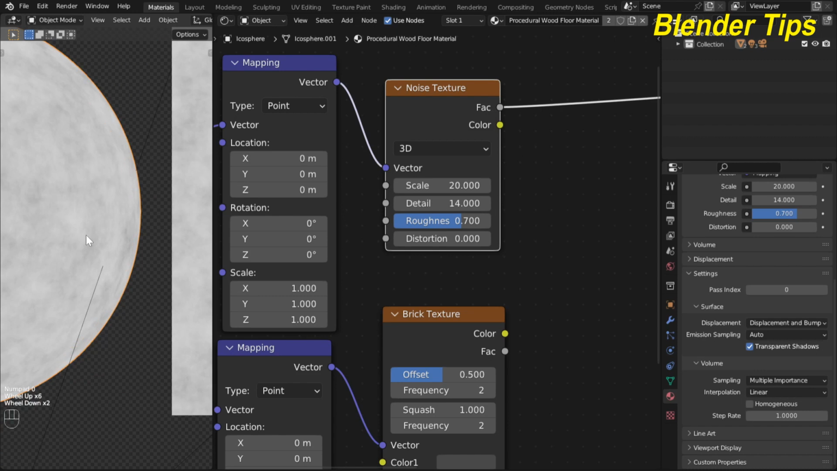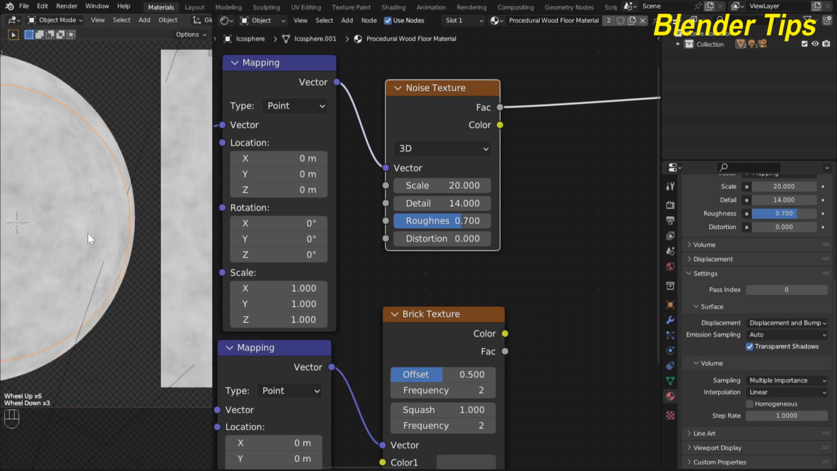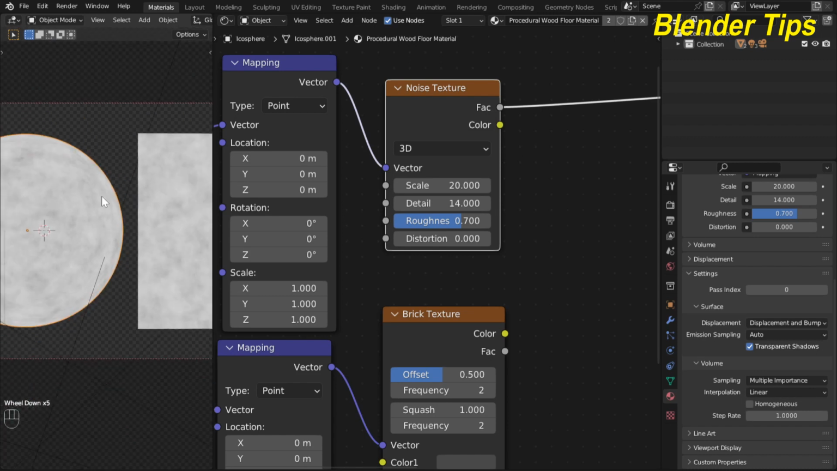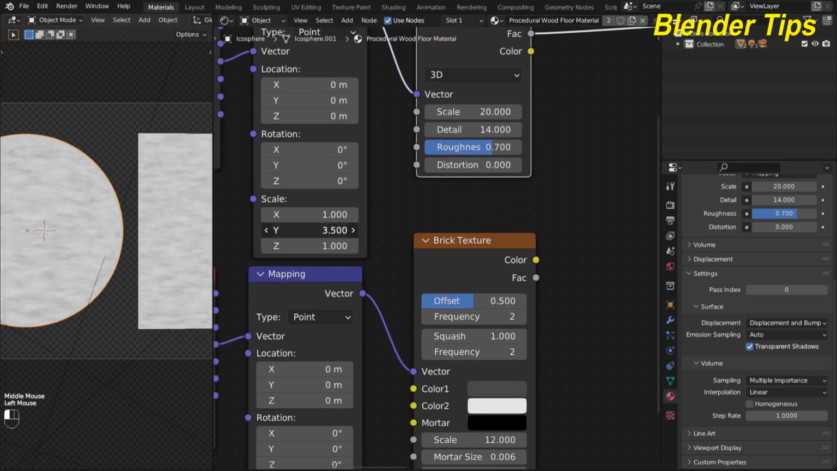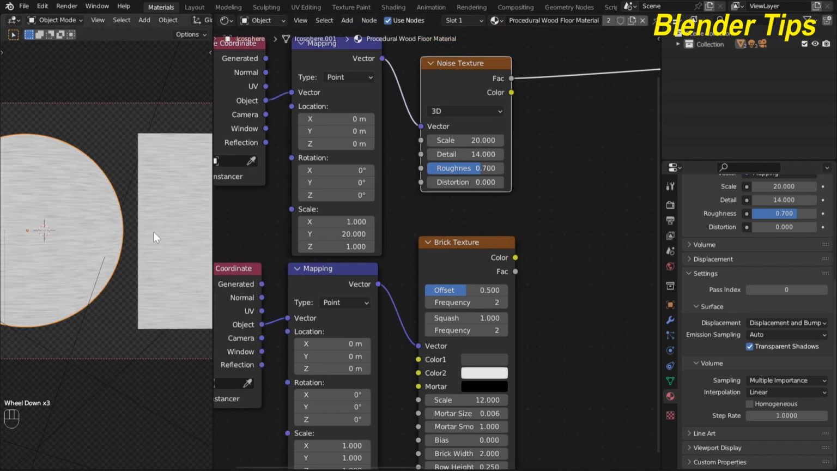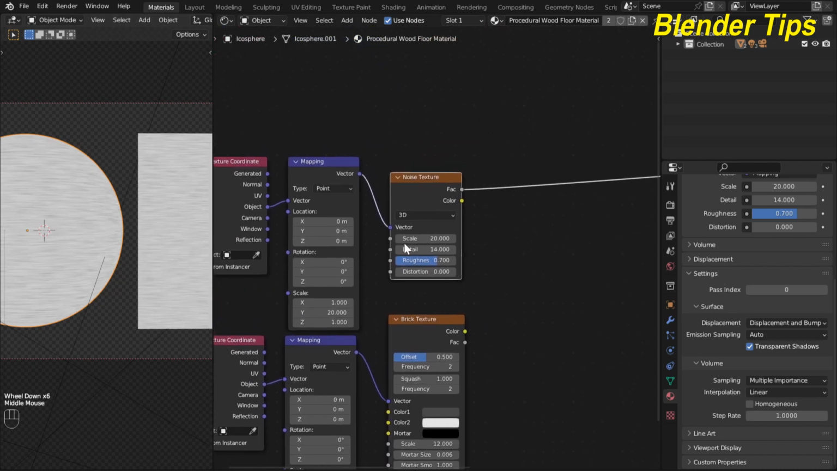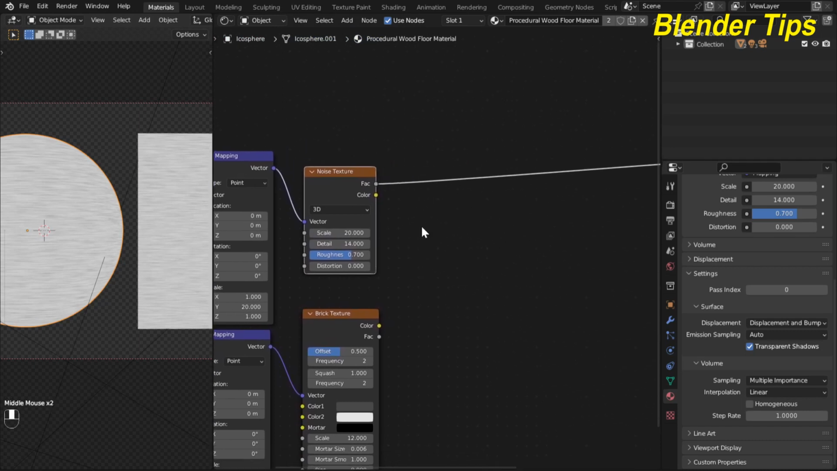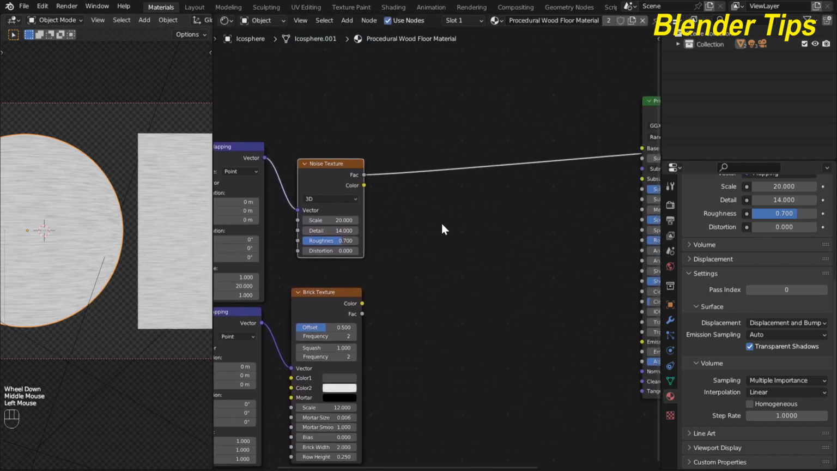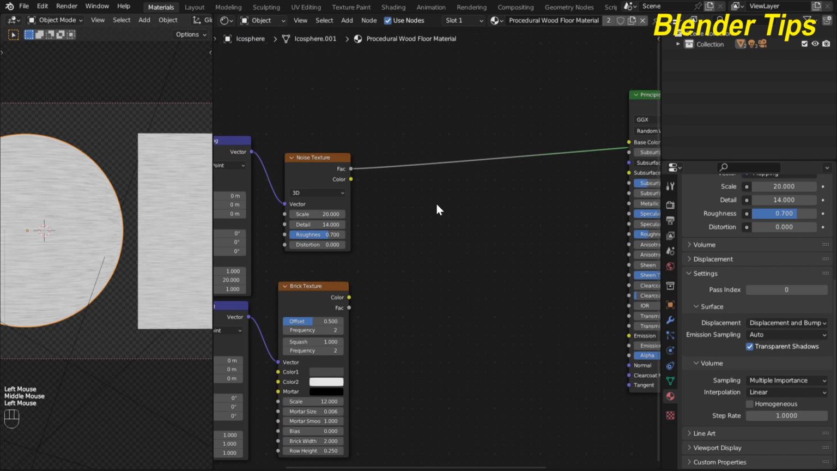Beautiful, nice. And here I also want to stretch this noise texture along the Y-axis. So for that, here I increase the Y value of the mapping up to 20. Now this is looking stretched along the Y-axis. Beautiful. And here I add a color node, a mix node.